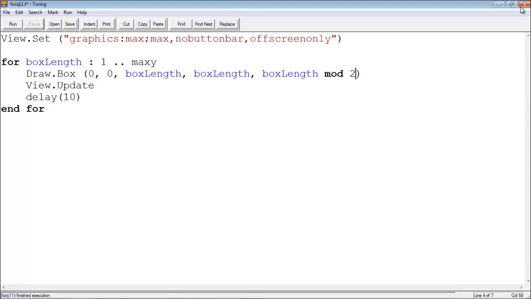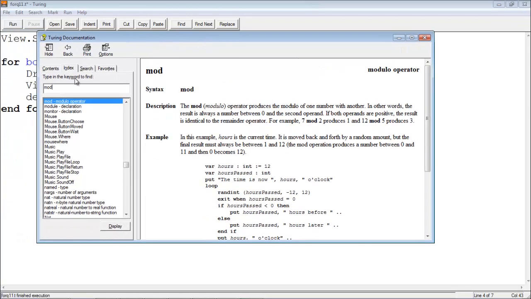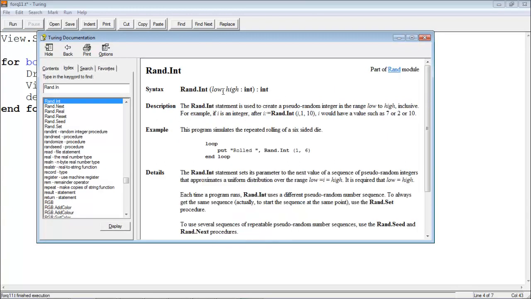Now the other option was doing a random number, and the other thing we could look up was rand.int. That's what I put down. So if I look up rand.int, it has two integers, low and high, and it returns an integer value. So that means I could use this to take the place of a color. The low value is the lowest possible integer value I want. The high is the highest possible integer I want.